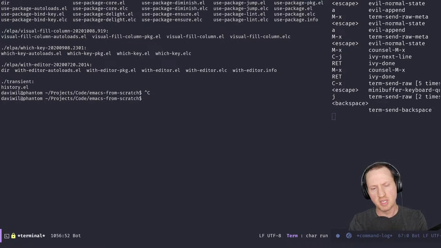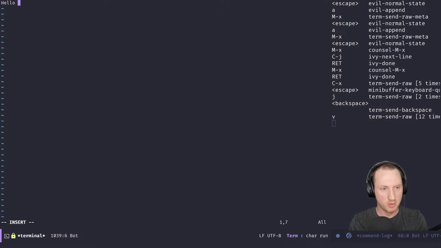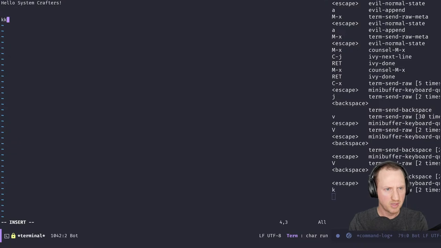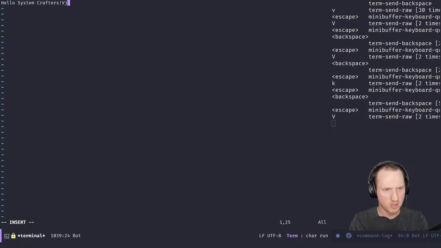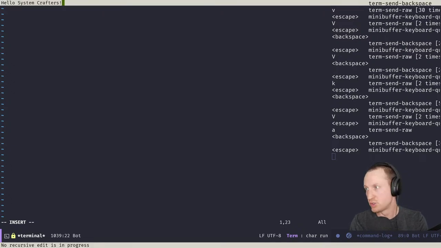But since we're in char mode, let's actually do one little experiment here. We can run vim inside of Emacs if I have it installed. And since we're in char mode, we're able to do normal typing, hello System Crafters, and do anything that we would normally do in vim. So I think that some things are not necessarily working exactly right, but the idea is that anything you type should be going directly through to the terminal.